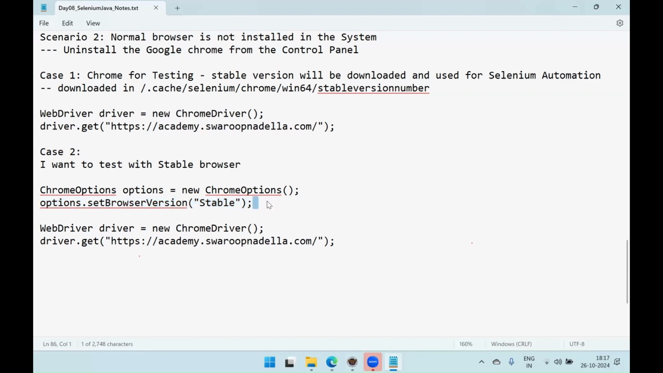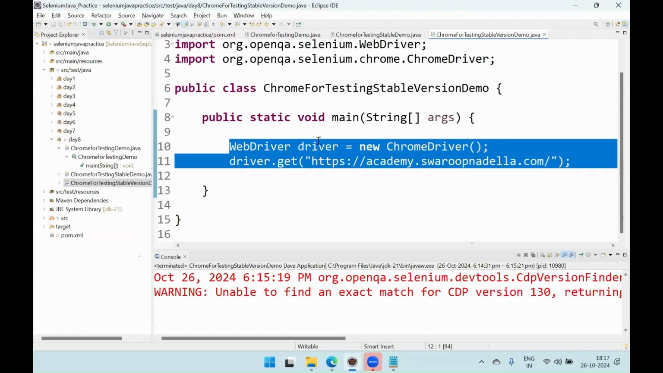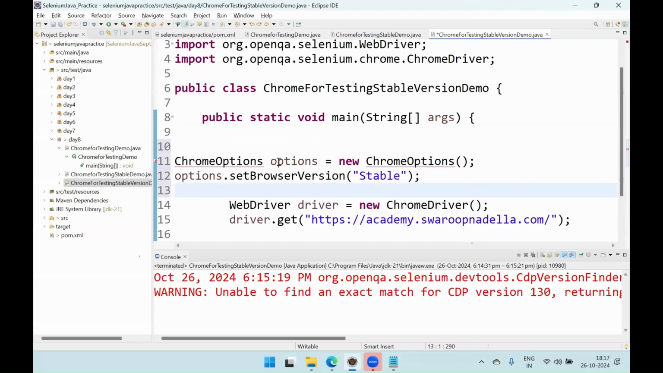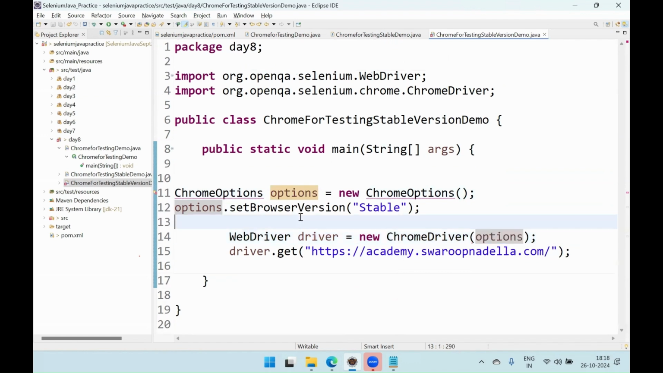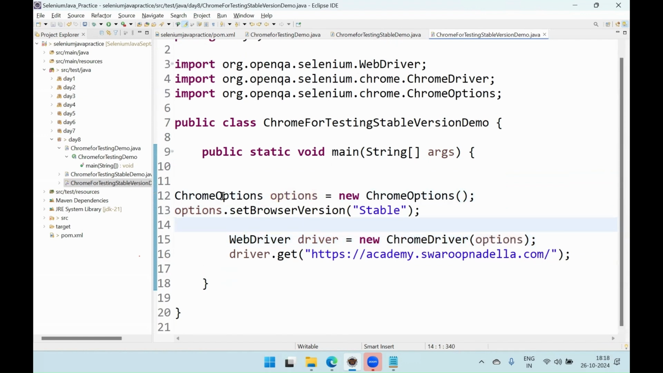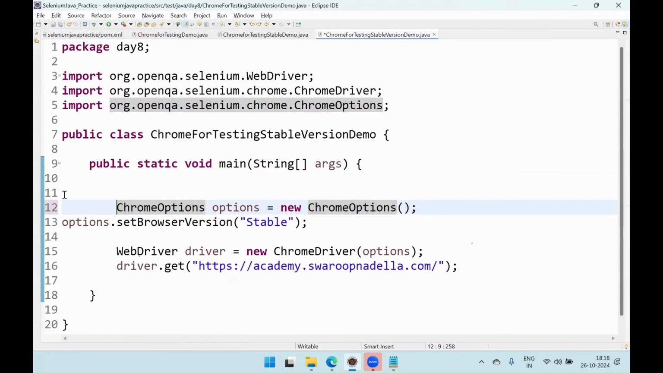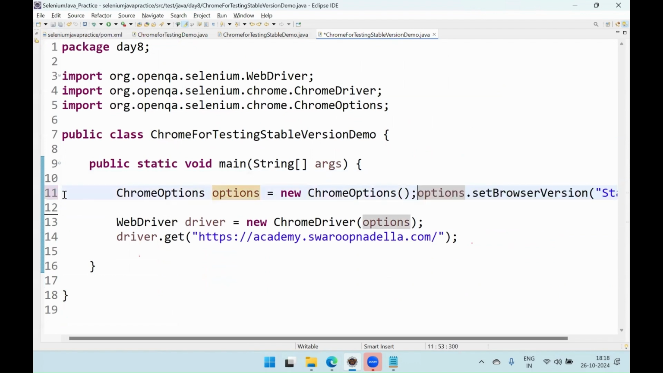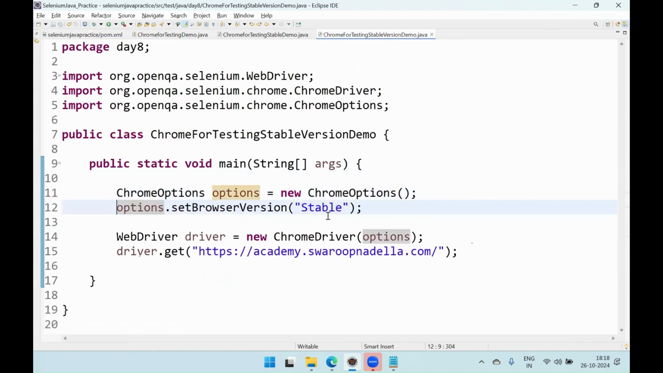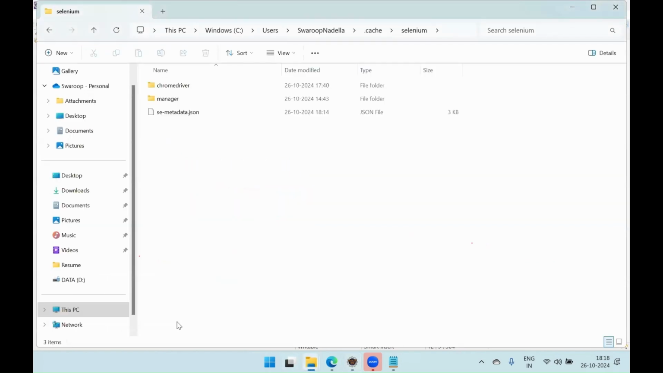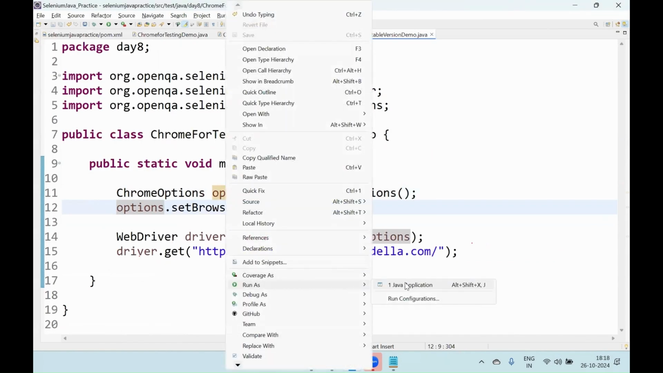So here I am going to write these two additional lines of code, and these options I need to pass in the new Chrome driver. If I don't pass the options, there is no use of writing this code. So these options you have to pass in the constructor. Close the console and you can do Control Shift O for the import. So Chrome options import will come. So save this file and if I am running, right, again it will be downloading the stable version and installing in my machine. Run as Java application.